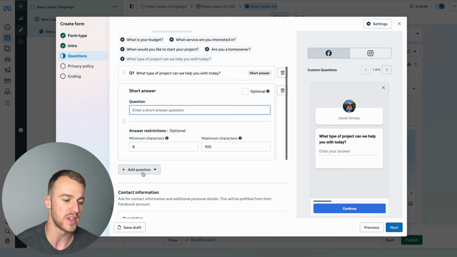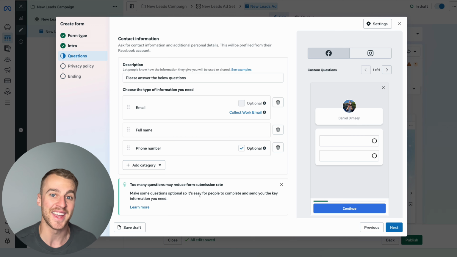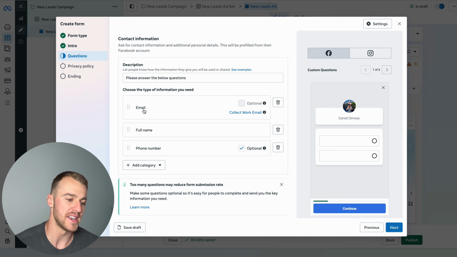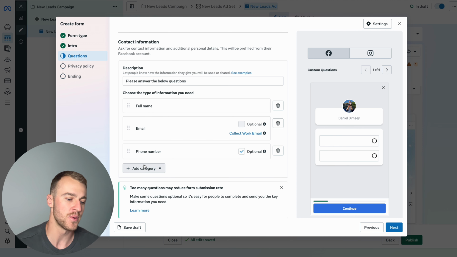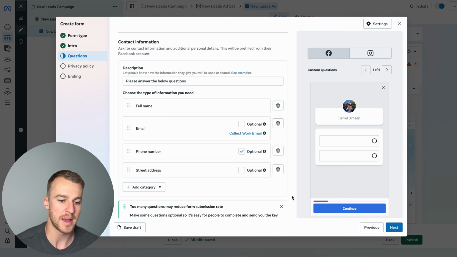And do not stress if you get a thing popping up down here where it says too many questions, this may reduce the form submission rate. Don't care, right? Who cares? It's not a problem at all, right? This is exactly what we want. Now for the actual details here, just grab whatever you need. So full name, email, phone number, and just anything else, right? If you need their street address for some reason, you can grab that as well. And we're just going to tap on next.